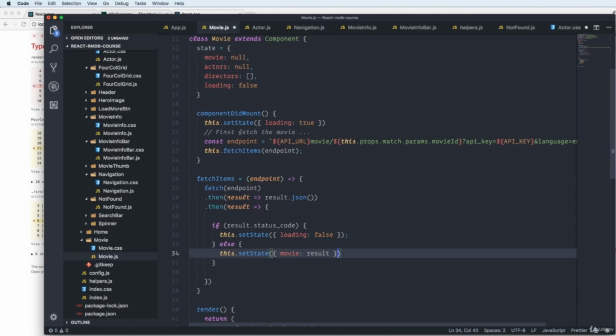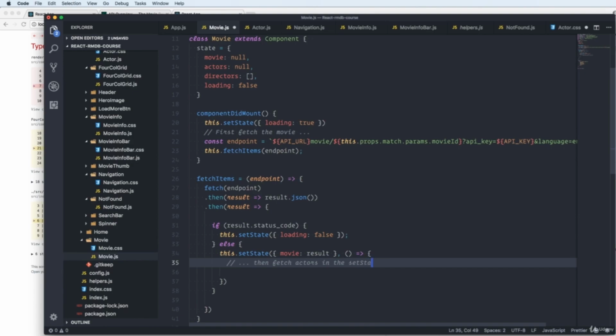So you just go into here after the curly braces end and do a comma, and we do an arrow function, a new arrow function, like this. And in here we can grab the actors. We continue our little note here. We can write "then fetch actors in the set state callback function," like so.